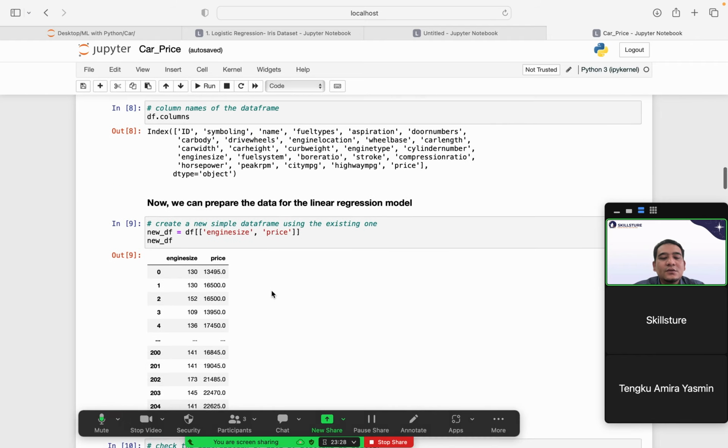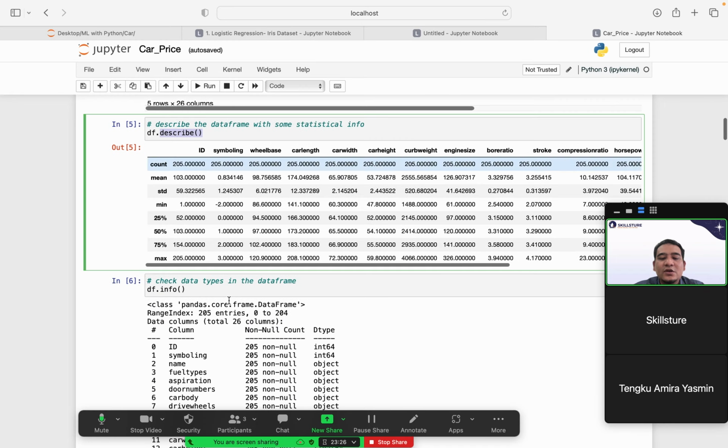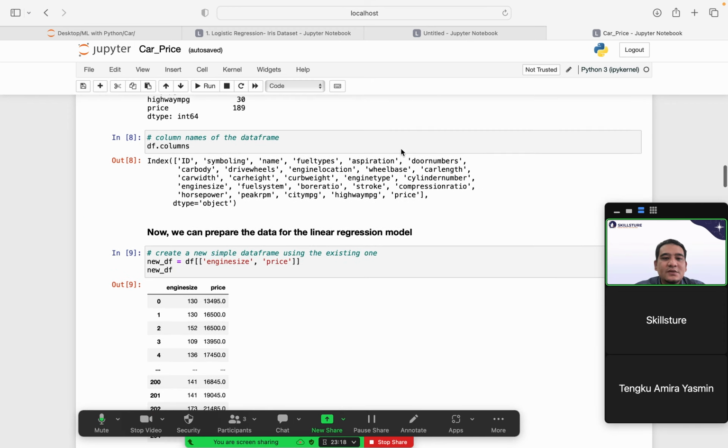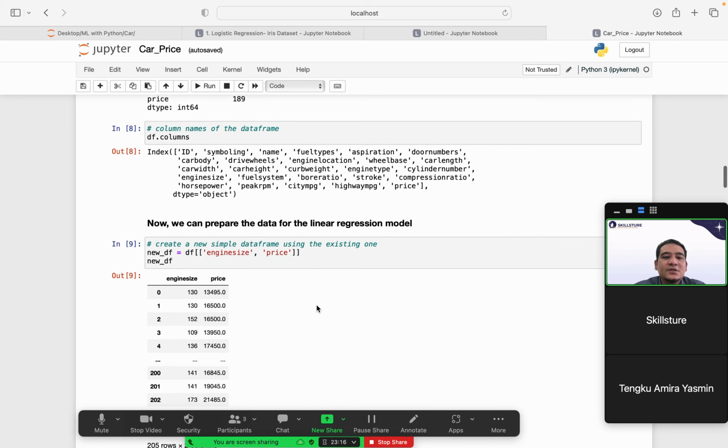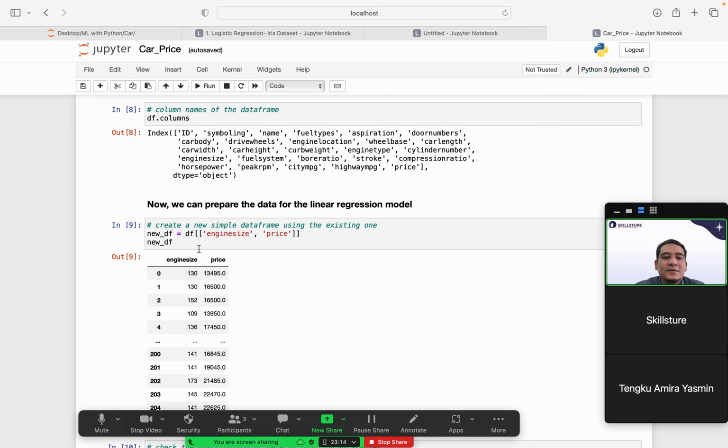Now, because I have a lot of data, some of the columns I don't need because it's too much. So maybe I just want to drop something, I just need to prepare the data. So I select a few parameters. In this one, just one parameter: I just want to predict the car price by using the engine size.